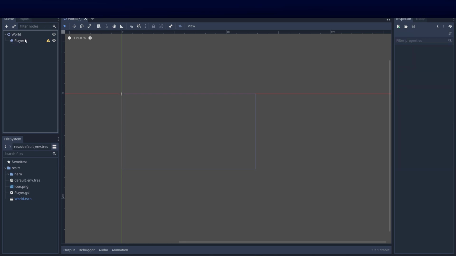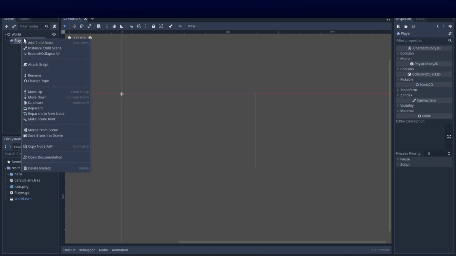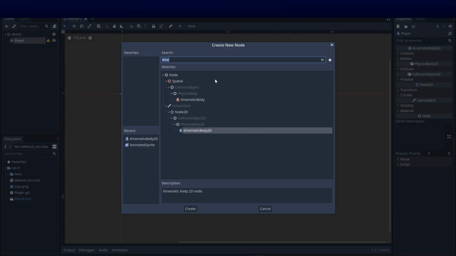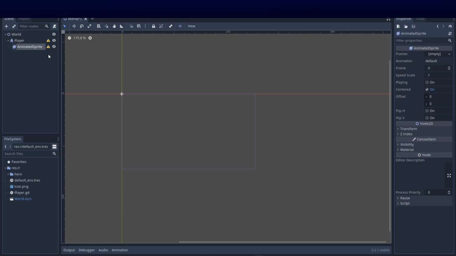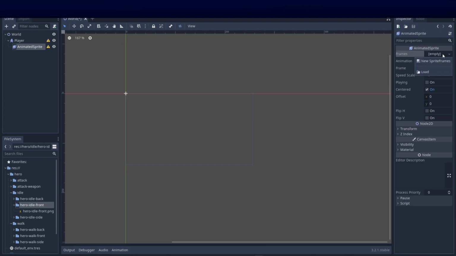Then I'm going to add an animated sprite. Now you can make use of sprite, but I do prefer making use of the animated sprites here, so I'm going to add a child node, type in sprite, and then select animated sprite. Now I did go ahead and download some free assets. I've got my little hero here, you could say. So I'm going to select his walk down. I could just select his idle as well, doesn't really matter. Then on the right hand side here, you'll see frames. I'm going to say new sprite frame.